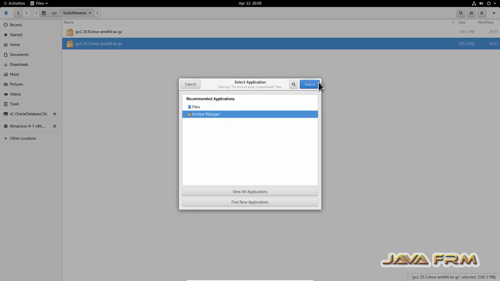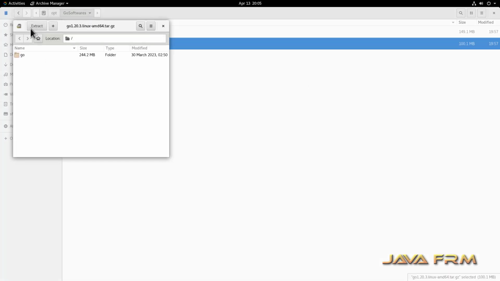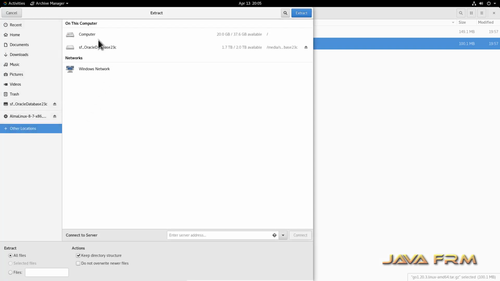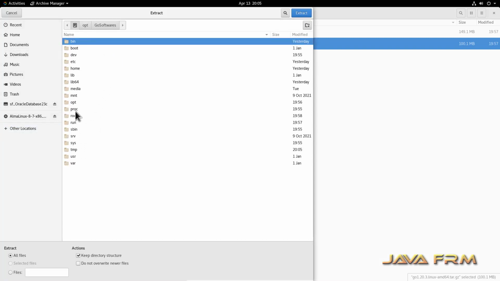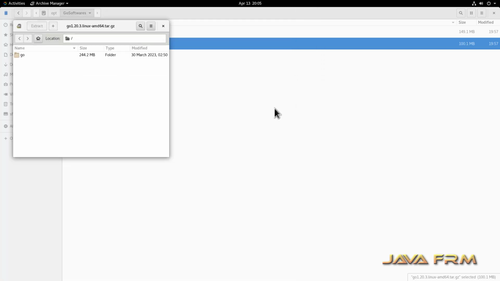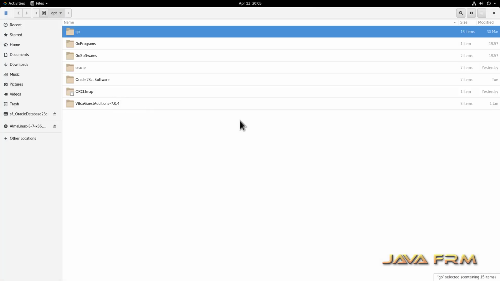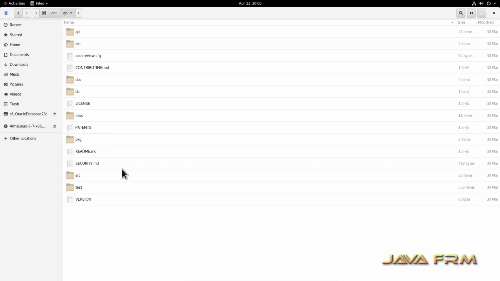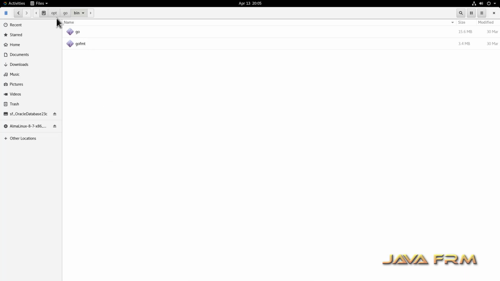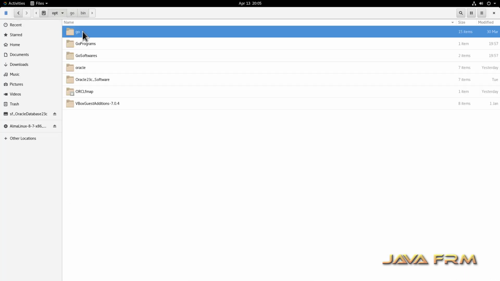Let me extract the content. Yes, the content extracted successfully to the /opt directory. This is the directory structure of Go 1.20. Let me rename the directory to Go 1.20, because I may install many versions of Go in parallel. So I am renaming it for my convenience.